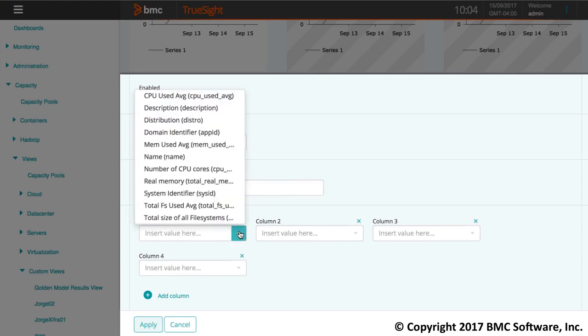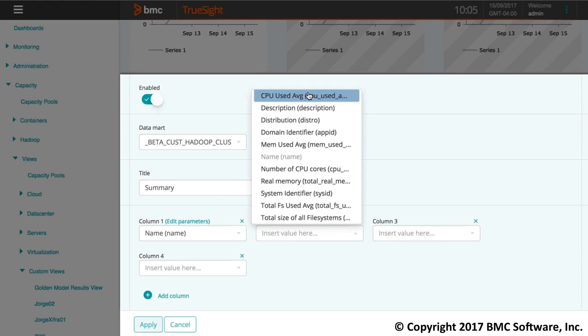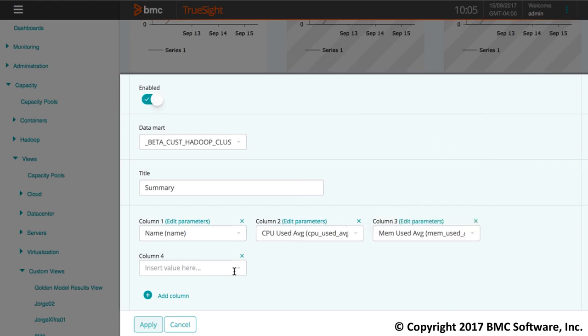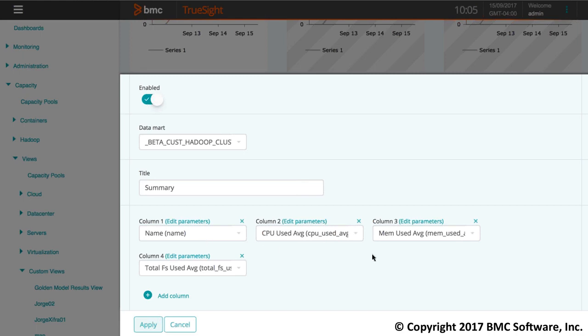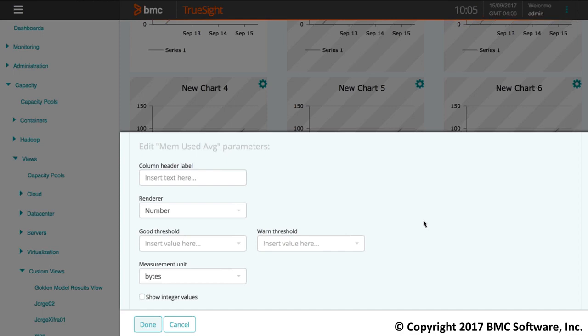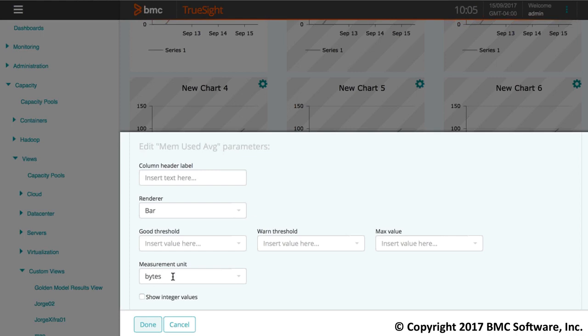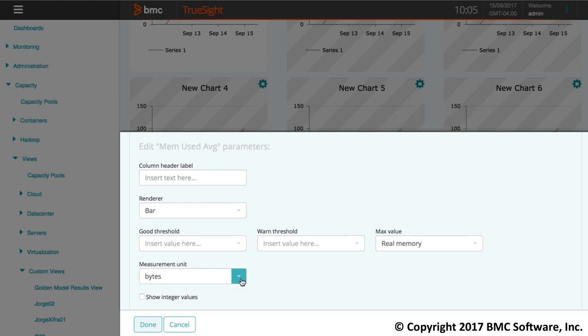Then I can start selecting the values to appear in that table. I want the name, and then I'm going to select average CPU usage, then memory used, and then the file system used. But we can also look at the attributes for that particular piece, and rather than just publishing the number, I want it to appear as a bar, and the size of the bar is going to be determined by the amount of real memory. Rather than make it appear in bytes, I'm going to do it in gigabytes, and I want just the whole number, not the mantissa.